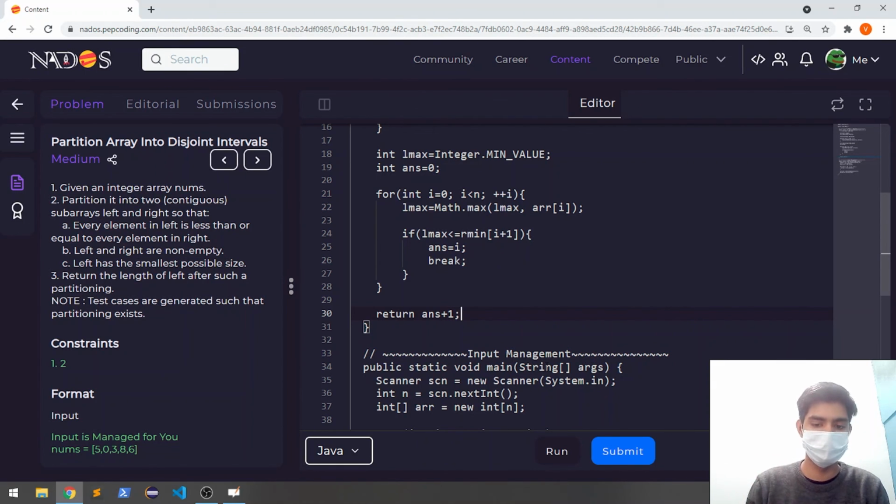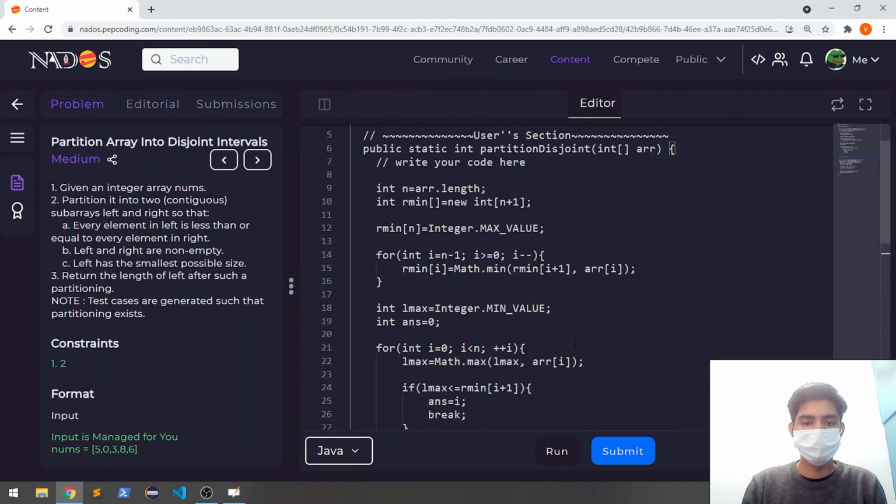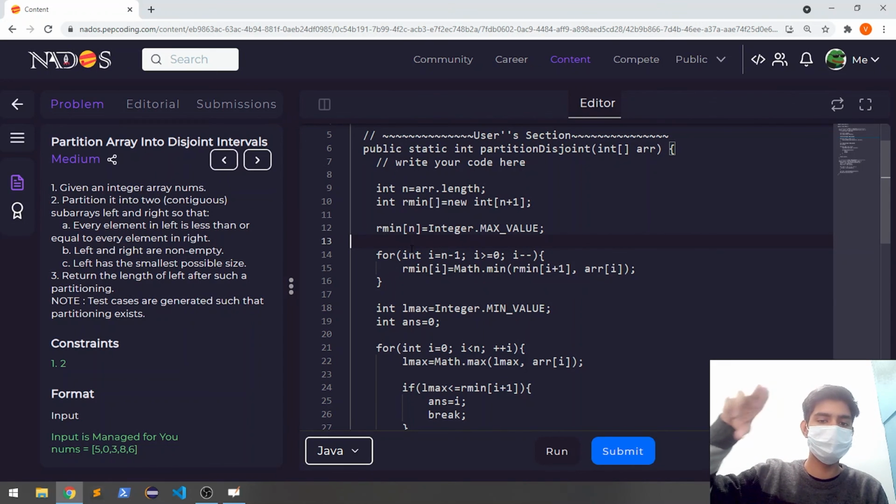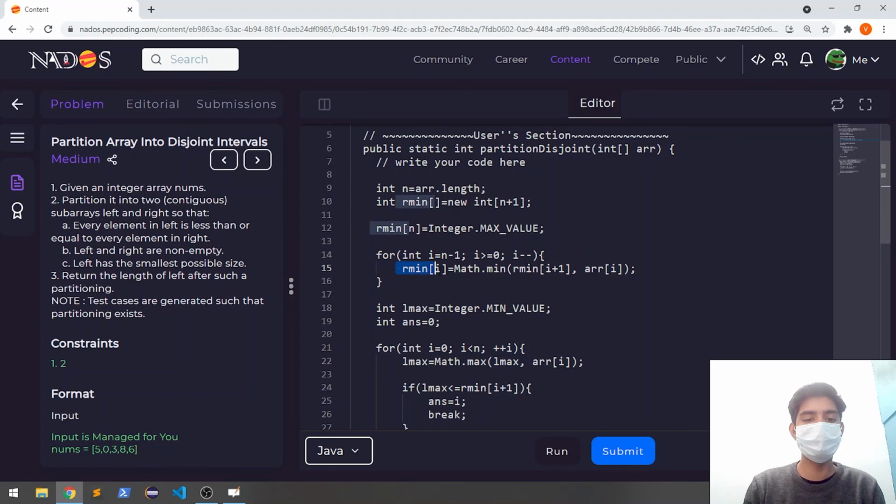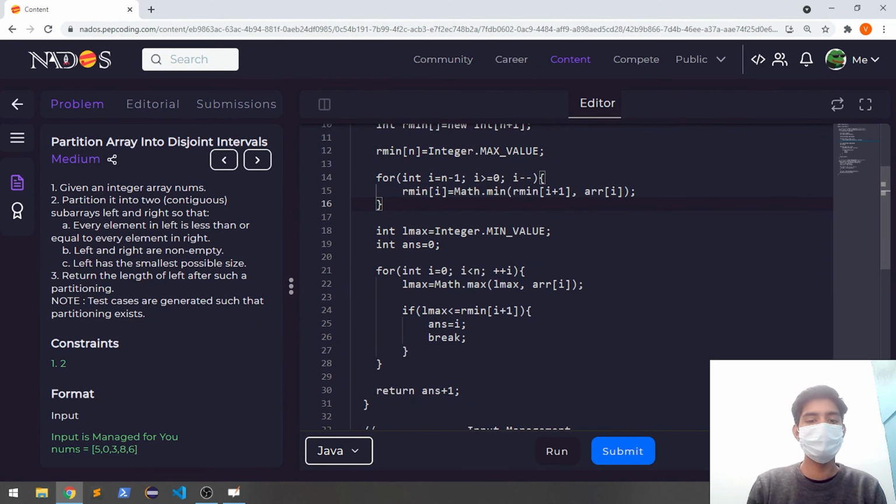Okay, so what we have done: we have taken a right min array of n plus 1 size, and at the end we have an infinity value, right? Now we are checking two values, array of i and the right min of i plus 1, which is the minimum one, and we're filling it in the right min array. And after that we have our left max, which is Integer.MIN_VALUE, right? And our answer, this answer will store our index.